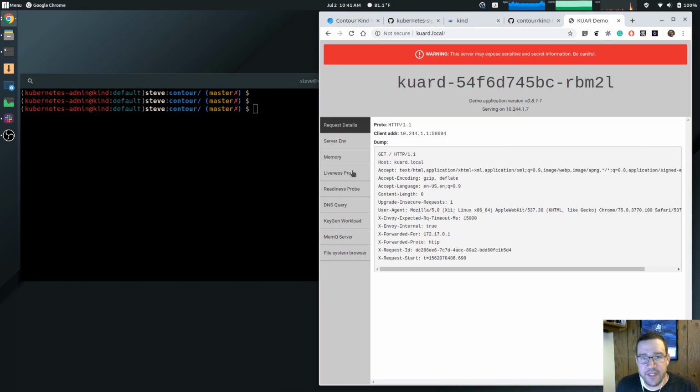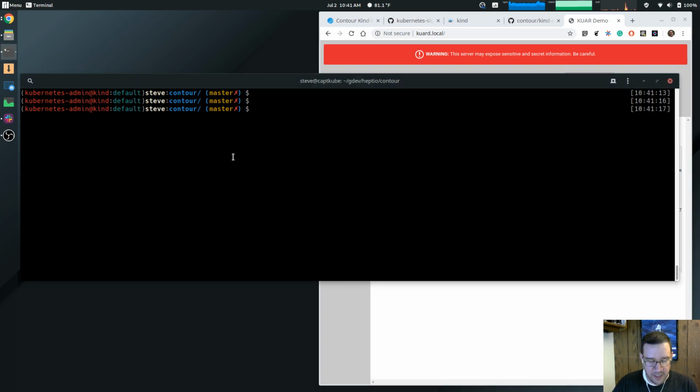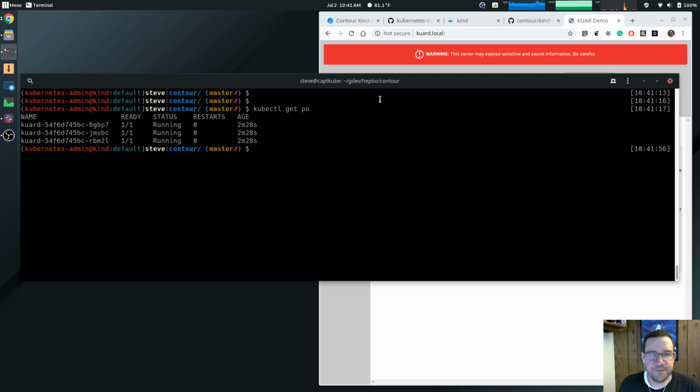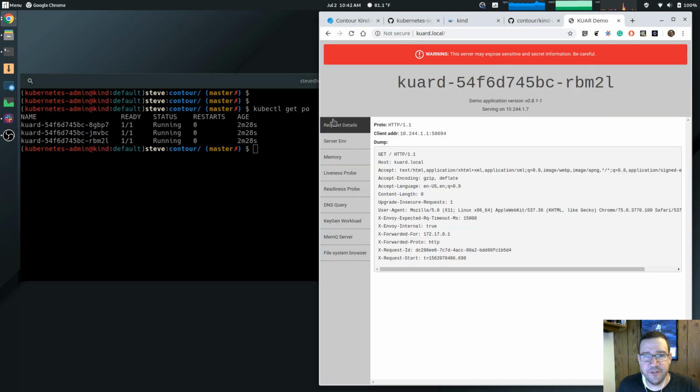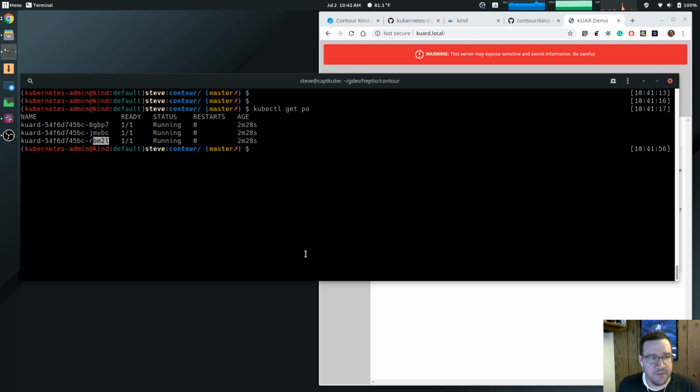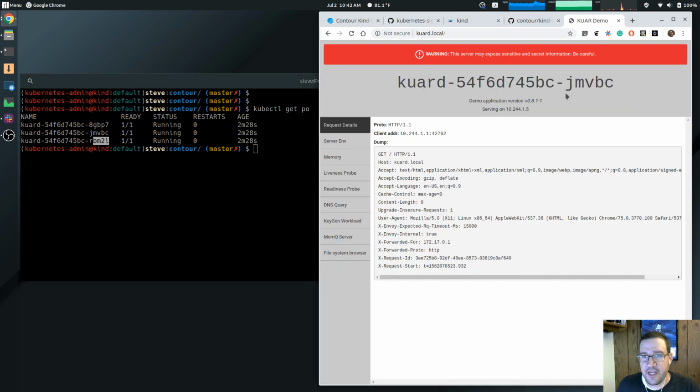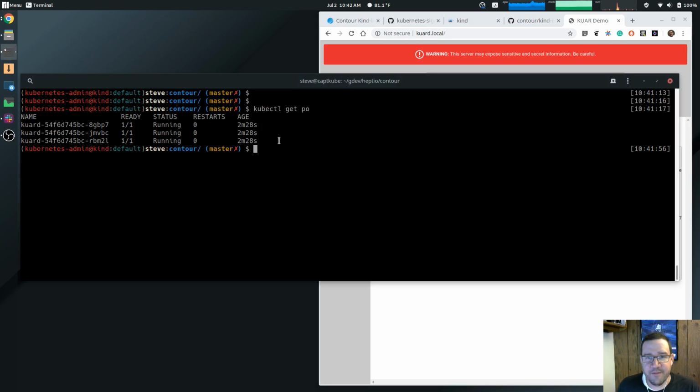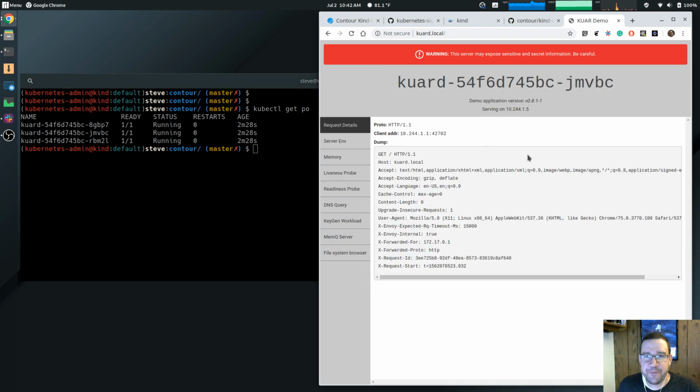This QWERTY pod is kind of neat. It has a bunch of different things about the server environment, and you can manage liveness probes and readiness probes and test out how certain things work with your deployments. But what I want to show you is the pod name here at the top. If I say kubectl get pods, you'll see this one is RBM2L, and I have one here, RBM2L. If I refresh this page, I'll get a new one, JMVBC, and I have JMVBC. There you go. So you can see the mapping between the application running and my kind cluster that I have running up here as well.